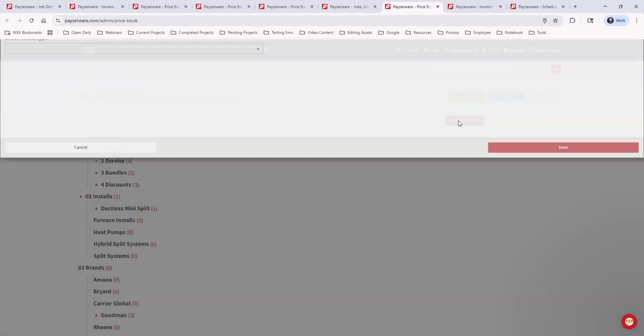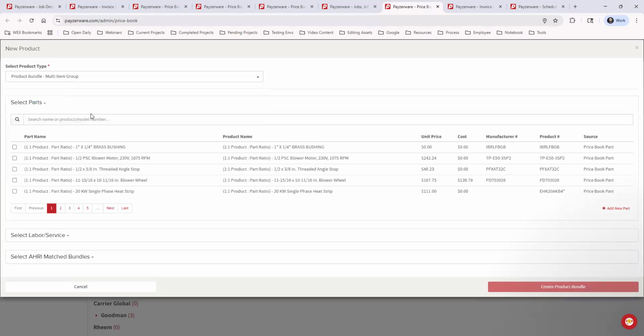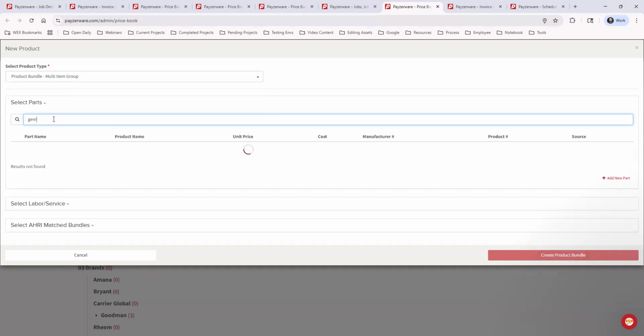Next, we will add product and go to product bundle multi-item group. And this one is unique. With parts and labor, you're creating the items. The bundle is pulling those items into a bundle. So you do need to create the individual items you want to add to the bundle first, and then you will search for them and select them here. You will just type in what you want. Maybe I want to add a general.